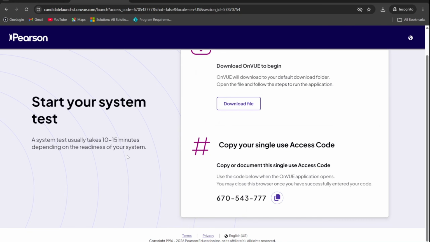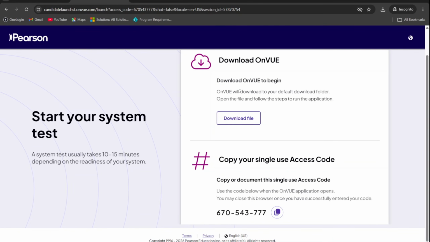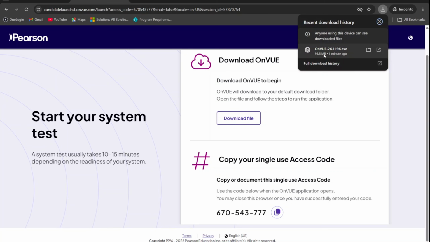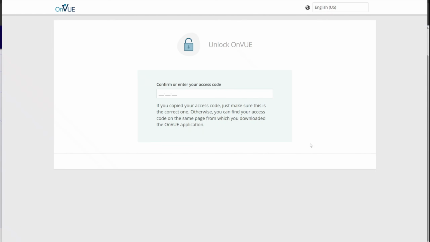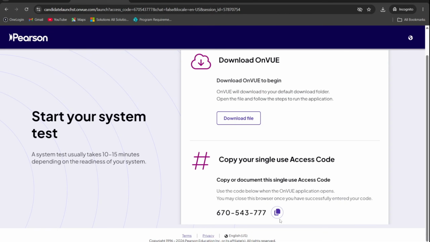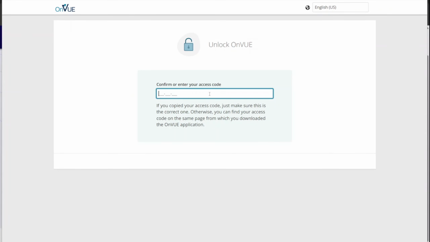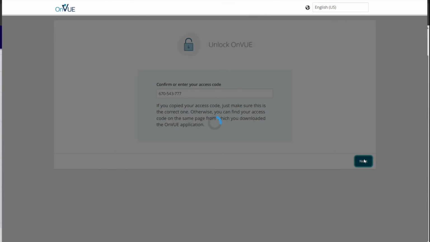like this, and as you can see, it is showing me the same thing, right? It is showing me the steps for downloading OnView. So we have already downloaded the OnView. I'm just going to open it, and here, as you see in the OnView, I need to provide the code, right? So I'm just going to copy that particular code. We'll copy this code and we'll provide this into OnView, and then you have to click on next.